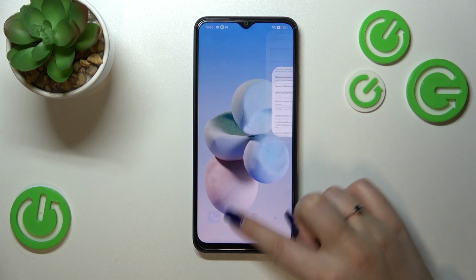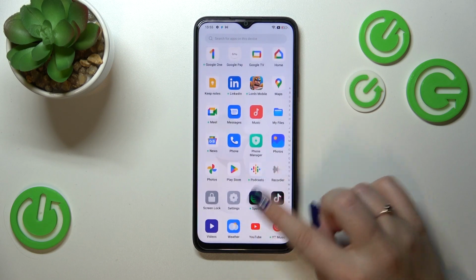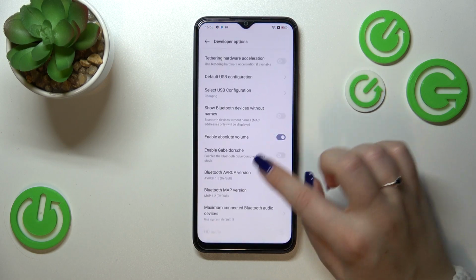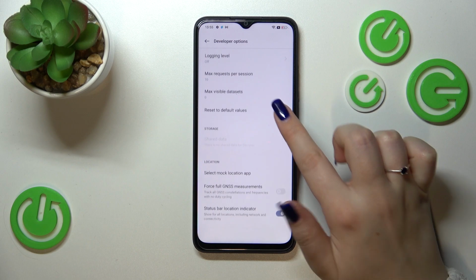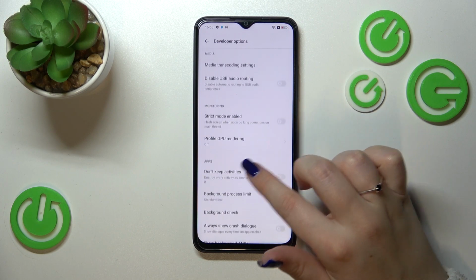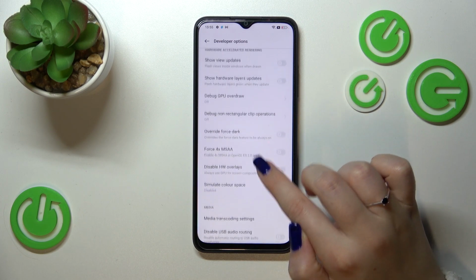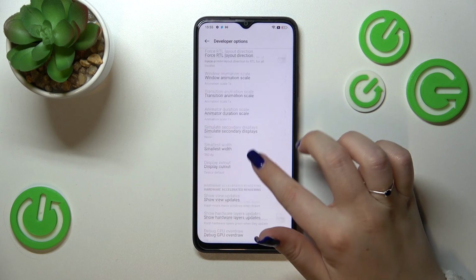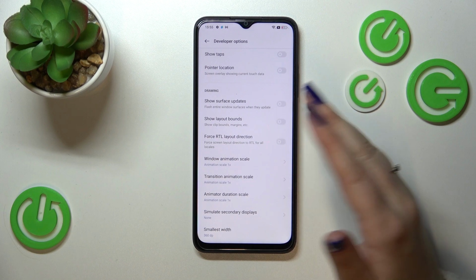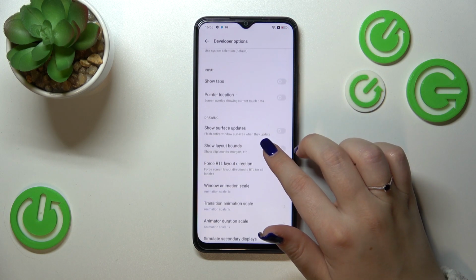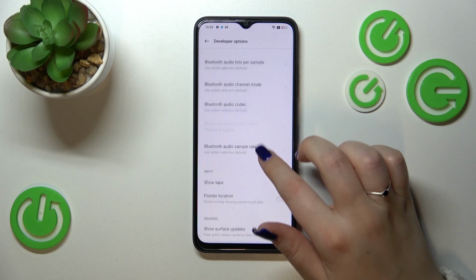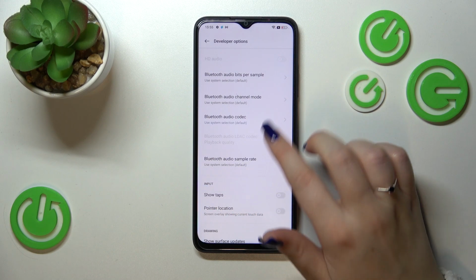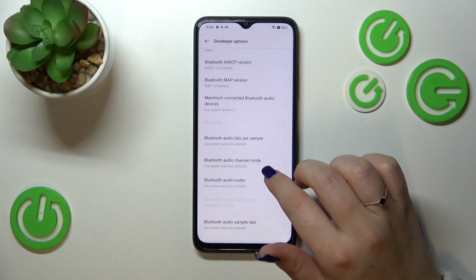And here we've got plenty of advanced settings which we can customize. So for example, we can change the background process limit. Here we can debug GPU overdraw. We can show view updates. Here we've got some options which are connected with the animation or the duration. Here we can, for example, show visual feedback for taps.